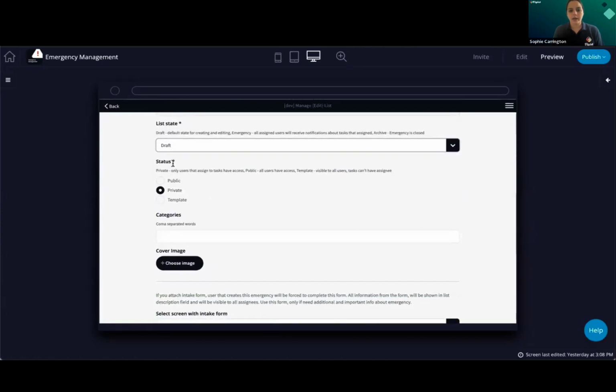We also want to make sure we're assigning the right status to this. So I'm going to leave it as private. Private, again, meaning I'm assigning this only to my specific client. They will be the only ones that have access to it. I also have the option to put it as public, meaning that anyone can see this. It's available for all users. We have this nice QR code that you can scan and actually allow users outside of your business to fill out that emergency as well.